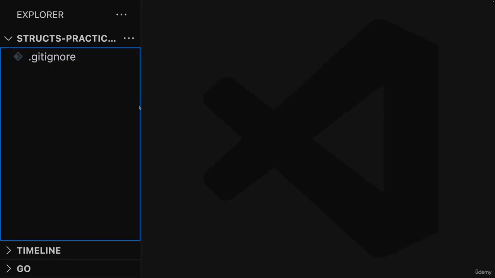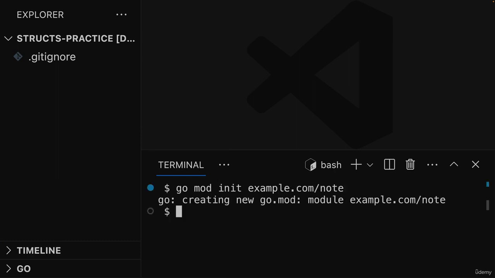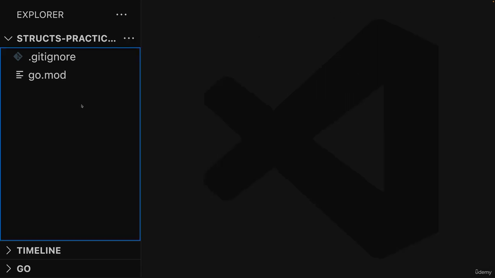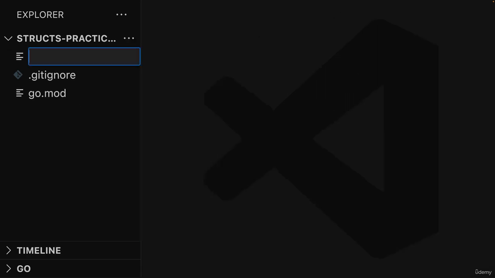And for that, I'm in a brand new empty folder, an empty project. And as a first step, I'll run go mod init and give this a path of example.com/note. And with that, we can get started working on that. Now I will get started by adding a main.go file.